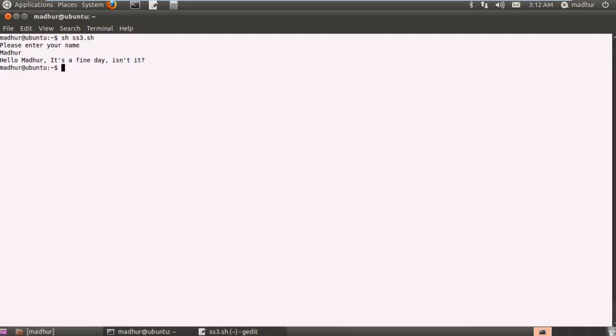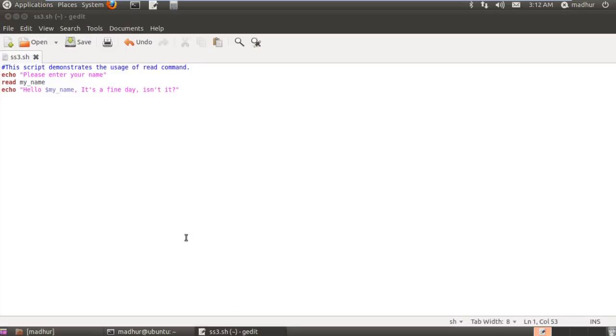Now what has happened here is that my script got executed, and at first the comment statement was ignored because it is a comment. The next statement is the echo statement. It got executed, and this sentence got printed on screen: please enter your name. And then, as I said, each echo statement is terminated by default with a new line character, so the cursor was blinking on the next line and the shell waited for me to provide input. And then whatever I typed, my name Madhur, got stored in this variable my_name.